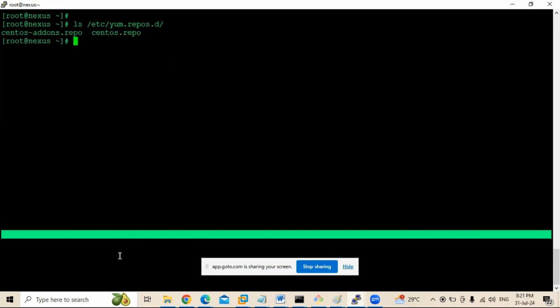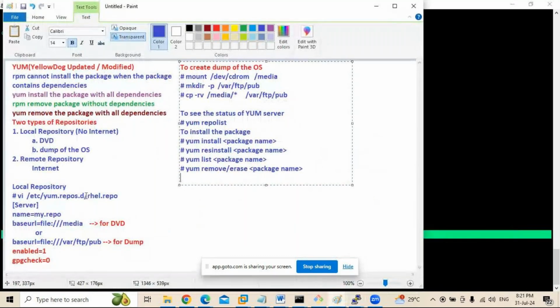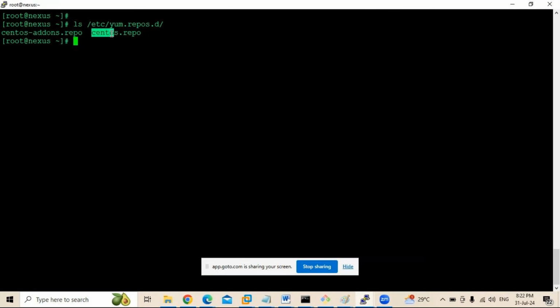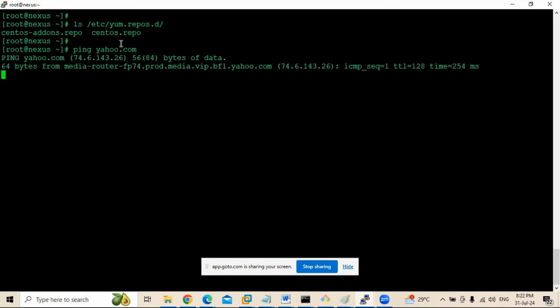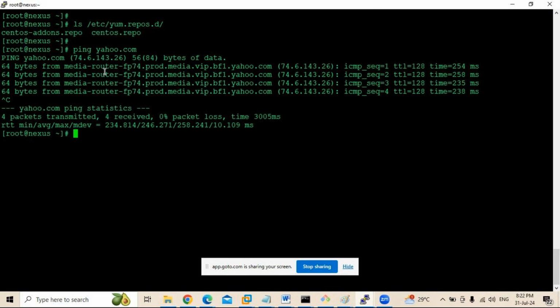I did not configure my own repository file. We didn't configure our own repository file. These are the default files. I just need an internet connection. How to check whether you have an internet connection or not? Type ping some domain, yahoo.com. If you're able to ping, that means you have a net connection. Now run the command yum install package name; vsftpd is the package name.